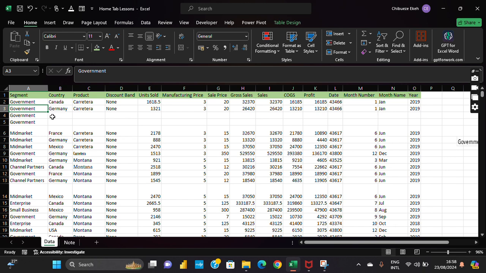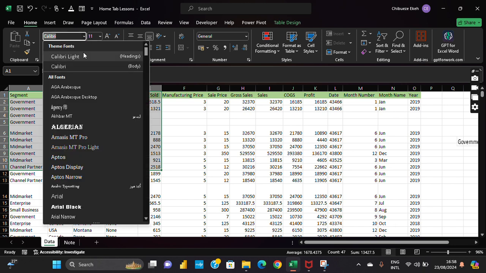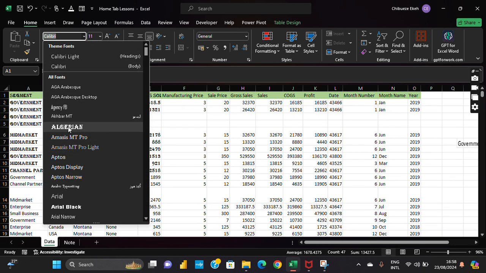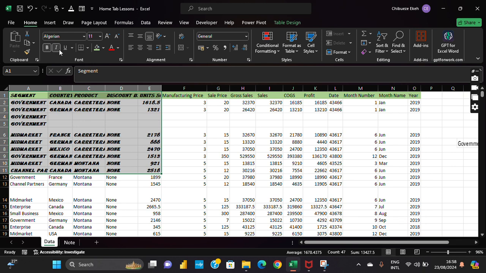The font group enables you to change or format all the values you have in your cell. Let's say I pick this range from here to here, and I can quickly change the font size and the theme to whatever I want. Let's choose this Algerian. I see what's happening. I can bold it here, make it italics, and underline it once, or double underline for two underlines.